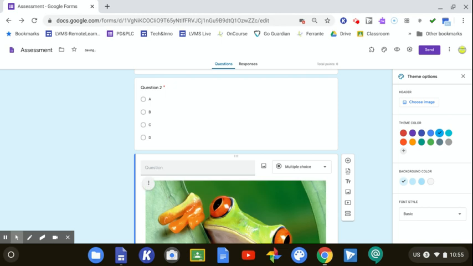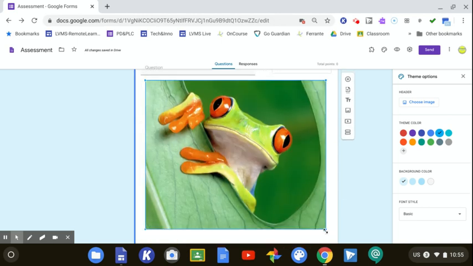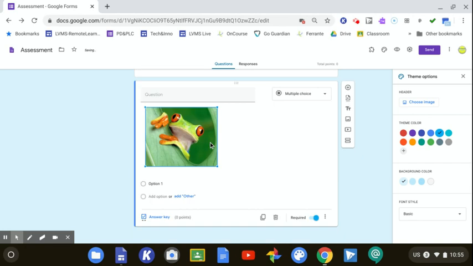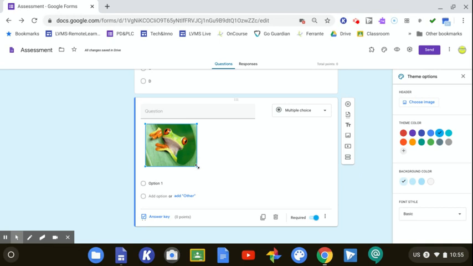All right, so if you were a health or phys ed teacher, or a science teacher, maybe you're doing parts of the body or parts of the flower. But you could then ask a question. What kingdom does this animal, organism belong to? And then you can give some options right here.